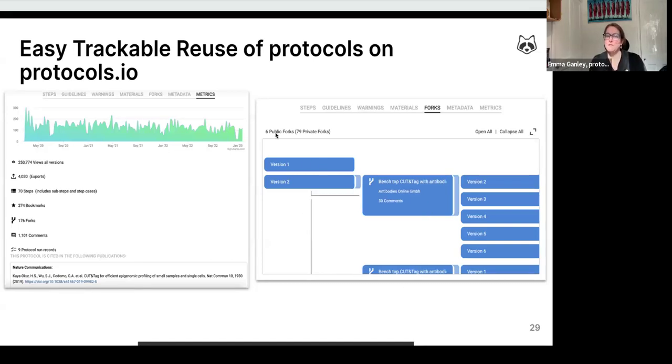So for this one, you can see there were 6 public forks, 79 private. And you can actually open it out to see the forks, the versions, how many there are. So it's a very, very nice way of tracking that reuse. So if you then, from that credit perspective, if you want to see the value of the methods that have been shared this way, you can really easily see that on protocols.io.